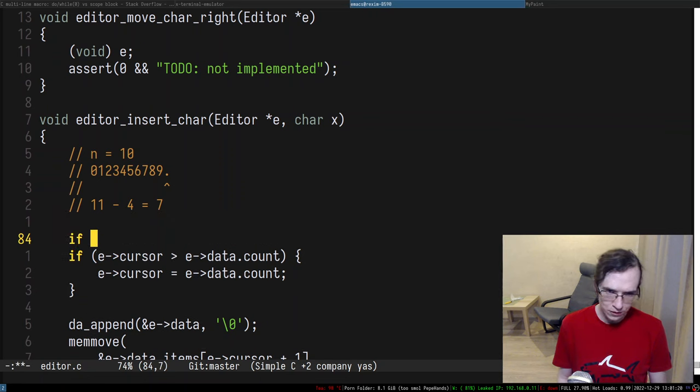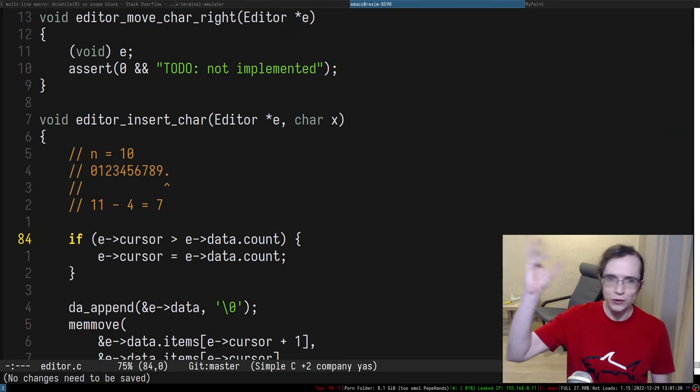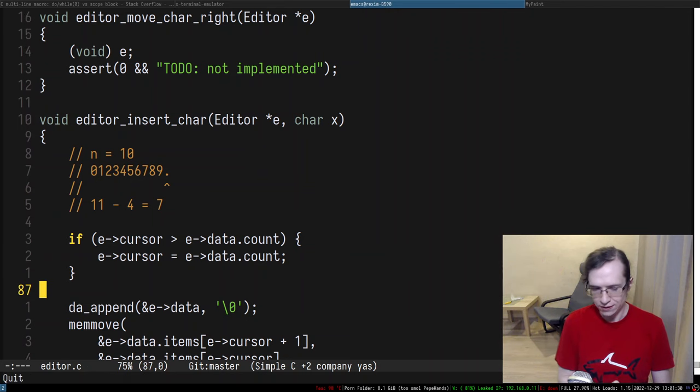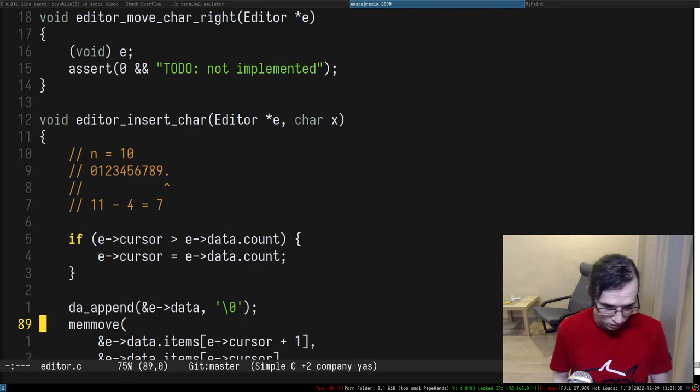The cursor may produce a problem if it's less than zero, but it actually cannot be less than zero because it's unsigned. If it becomes negative, it's actually going to be a very huge number, which is going to be clamped by this condition anyway. All right, makes sense.